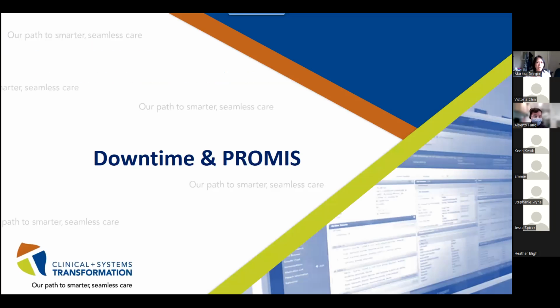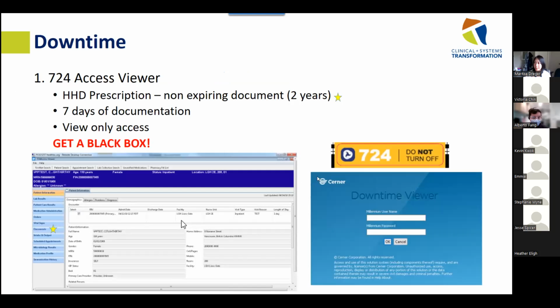Yeah. Lastly, I really wanted to touch upon downtime and Promise. In case this wasn't communicated in our previous sessions, there will be a 7/24 downtime access computer. If Cerner is not accessible for whatever reason, prescription information as well as documentation is all accessible through this one computer that's designated as your 7/24. There will be a sticker stuck on that computer.